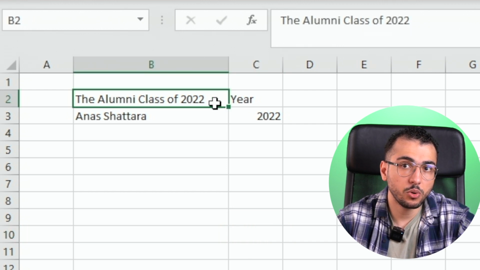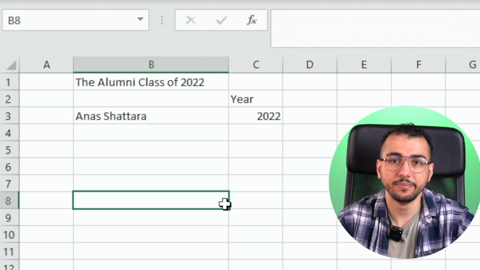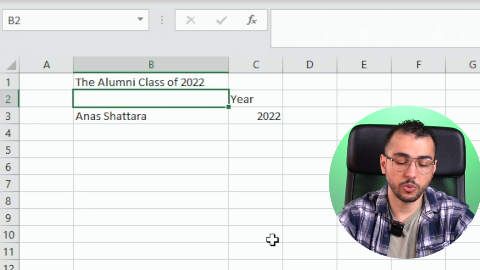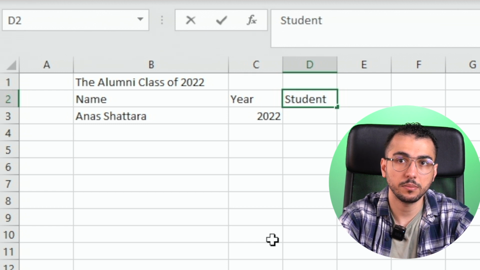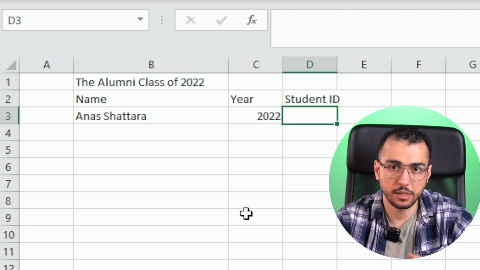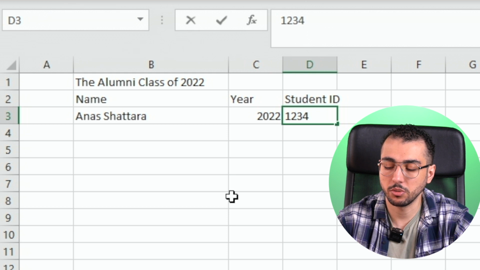I can select it, and you see when you get this moving sign on the mouse, I just hold it with the mouse and push it up. Simple as that. Because here we will have the name, and here we will have the student ID, as an example. So I'm going to be calling this 1, 2, 3, 4, 5, 6.